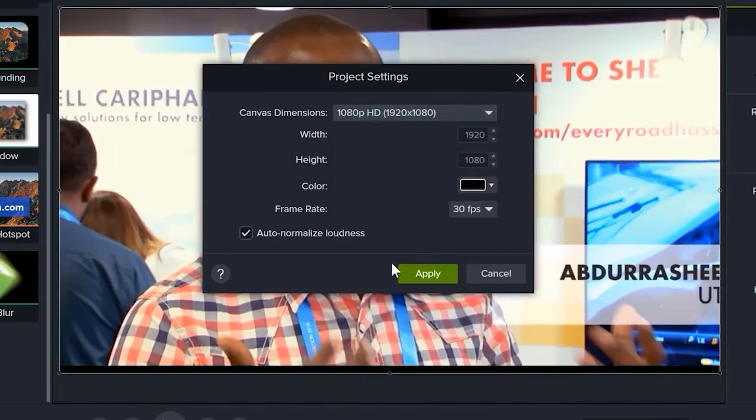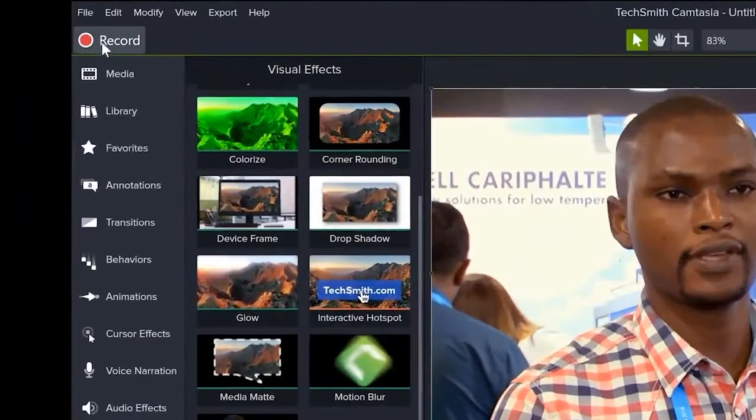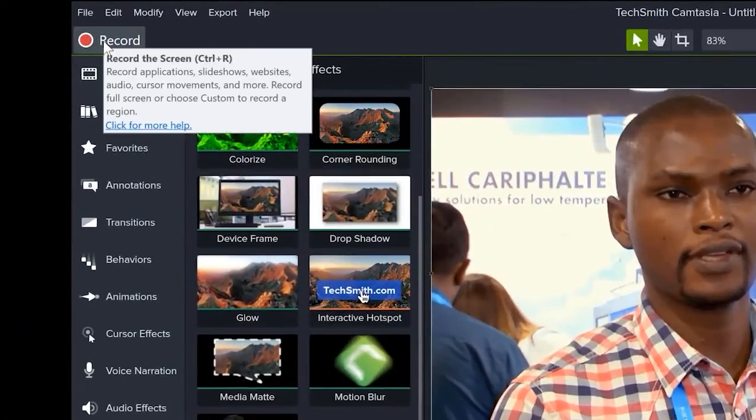Once you're done, you can normalize loudness if you want, but I always keep this on. Then you can click on apply, and this is set. One thing I need to show you about the interface generally is that you have the record button over here. I'm going to show you how to record a complete screen, how to do screen recording, and even your face recording using this record icon.